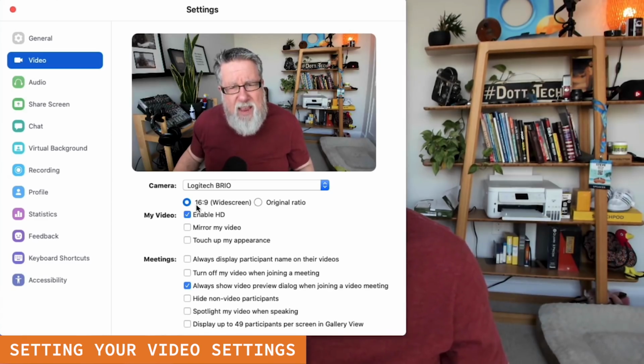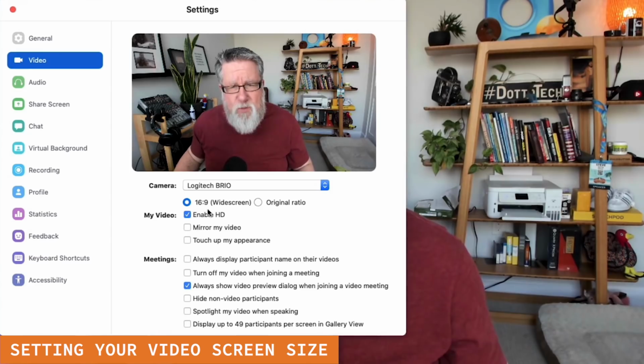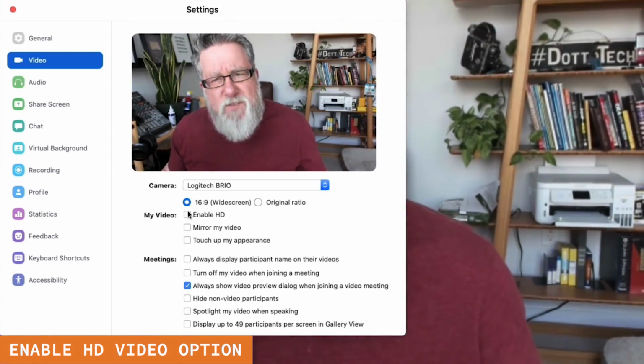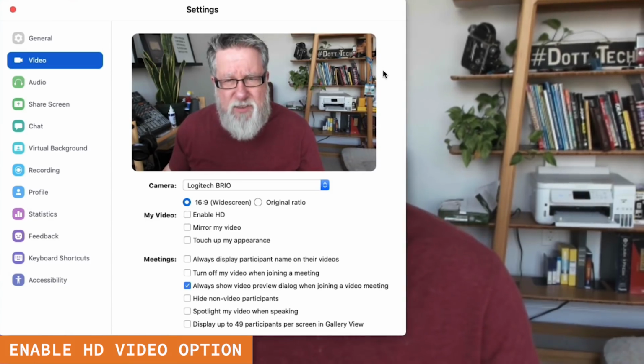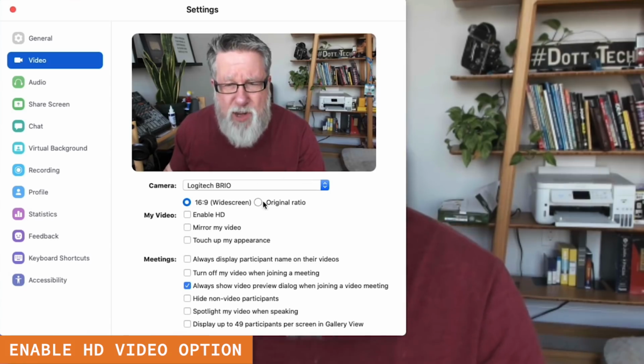For example, if we want to have the original ratio, if we have a webcam that doesn't necessarily broadcast widescreen, or if we're going widescreen. You can also choose to turn on and enable HD. The default is not to have HD turned on, and you'll see the quality difference when I turn off HD. I would think twice about turning on HD.